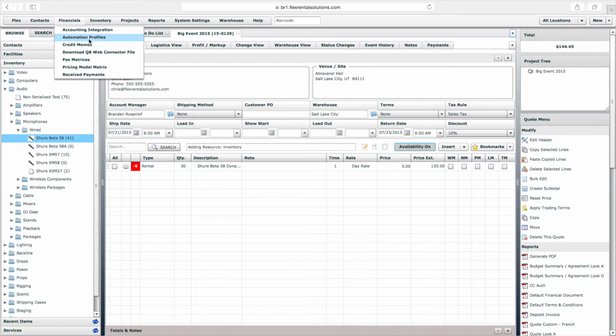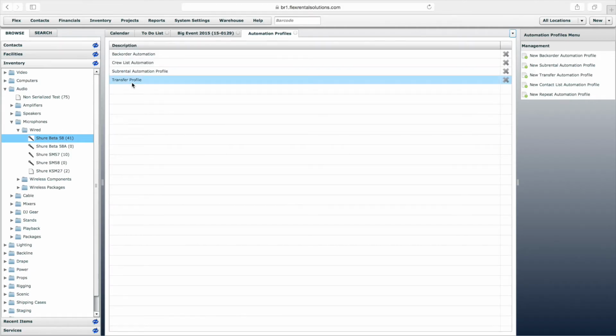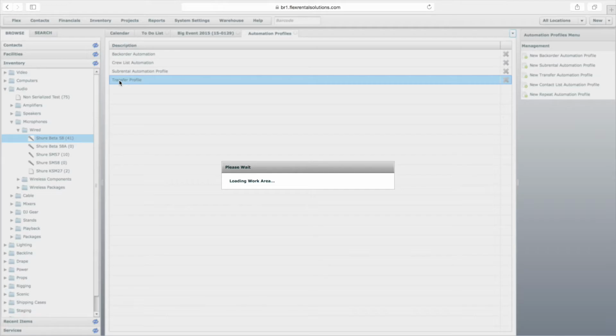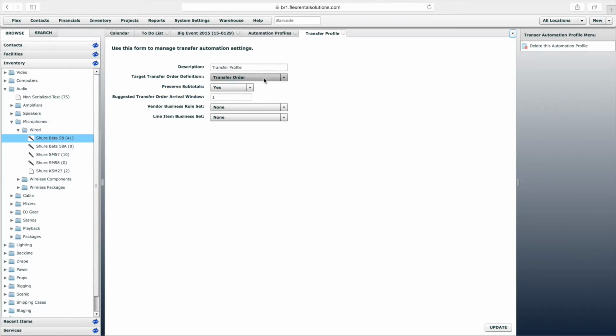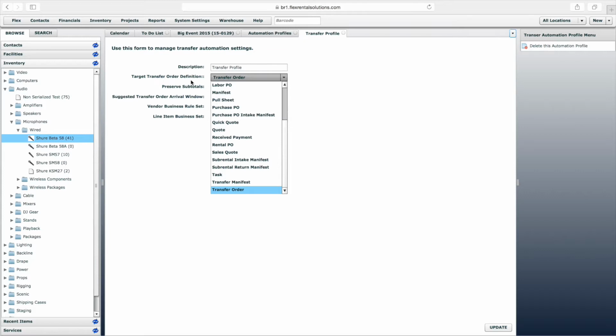And so at that point, you can go to the automation profiles and then either create a new transfer automation profile if you don't have one, or you could double click on your transfer profile and make sure that the target transfer order definition is transfer order.